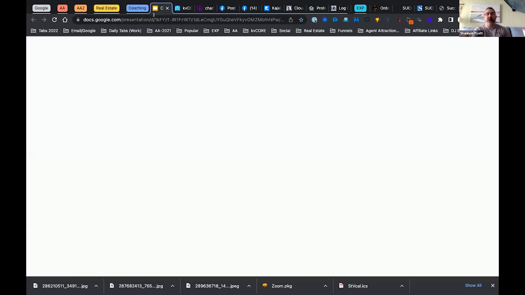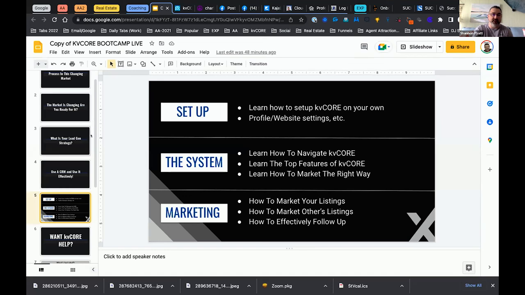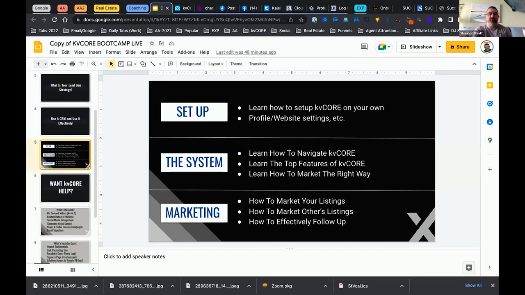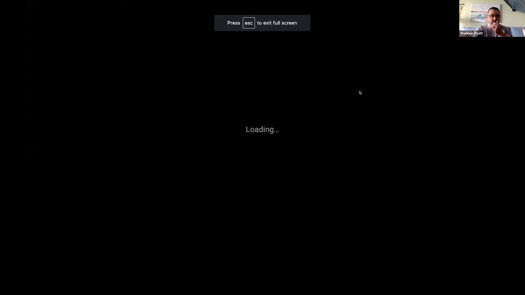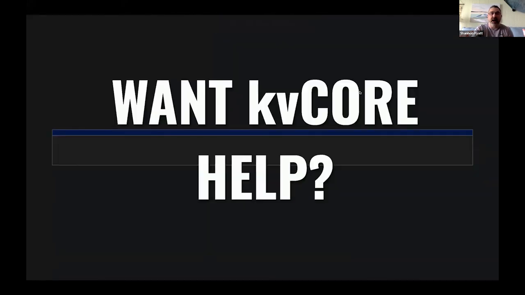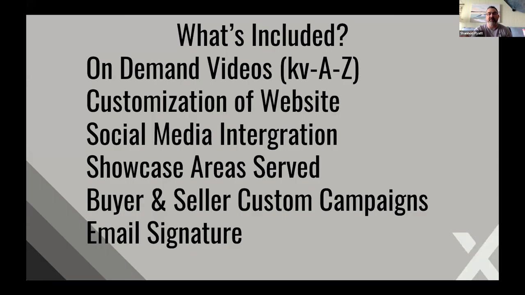Let me just jump back over here, and then I'm going to turn back over to Marcus, because I want to show you guys what is covered in the boot camp. So it says here, if you want help with KB Core, let me go ahead and open this back up, and then we'll turn it back over to Marcus, because I'm trying to stick to my time here. So want help with KB Core? Here's what we do.